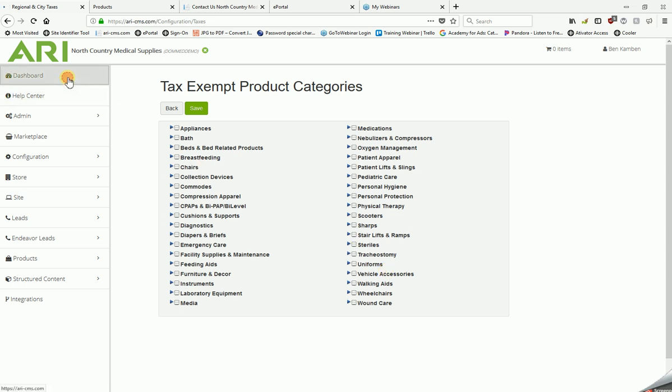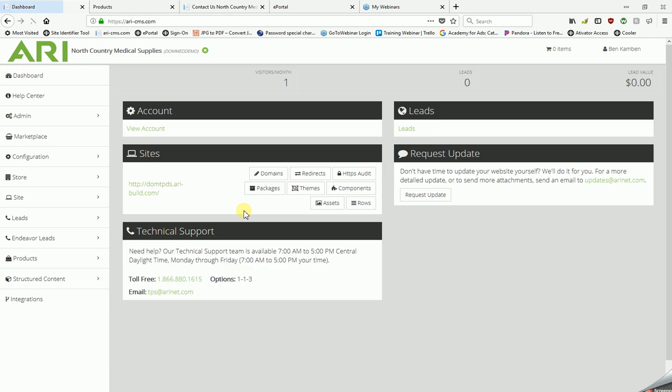We'll jump back to our dashboard. Alright, that includes our basic walkthrough for medical dealers in using the CMS editor for their new responsive website.